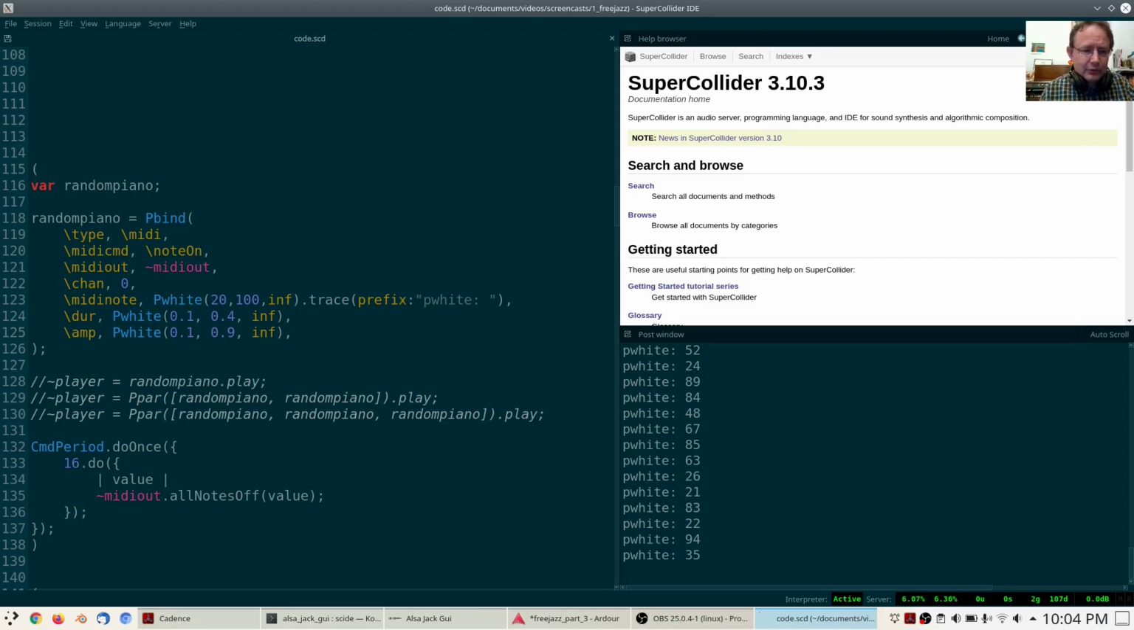Maybe we can try to play two of these random piano patterns in parallel, because every time you reinstantiate patterns, they will generate different numbers anyway. If we play two of them in parallel, we should hear two different streams playing at the same time. And the way to play patterns in parallel is by using a new kind of pattern that I probably didn't discuss yet. It's P-par. Par stands for parallel. It takes a list of patterns and it will play all the patterns in the list simultaneously. So let's hear what the difference is.